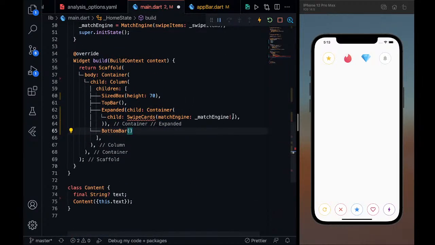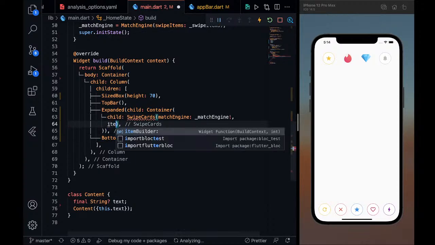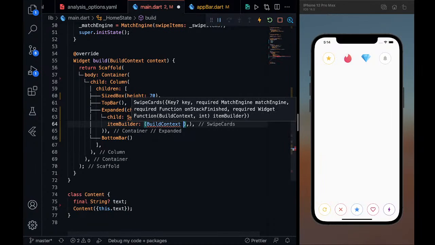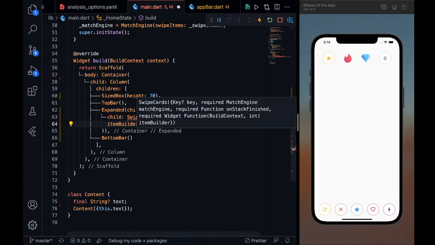Perfect. So now after this matchEngine, we have to define itemBuilder. For every person, whatever person we have defined, I want to build a widget. So for that we have to define itemBuilder, and we have to give it some BuildContext and the index.